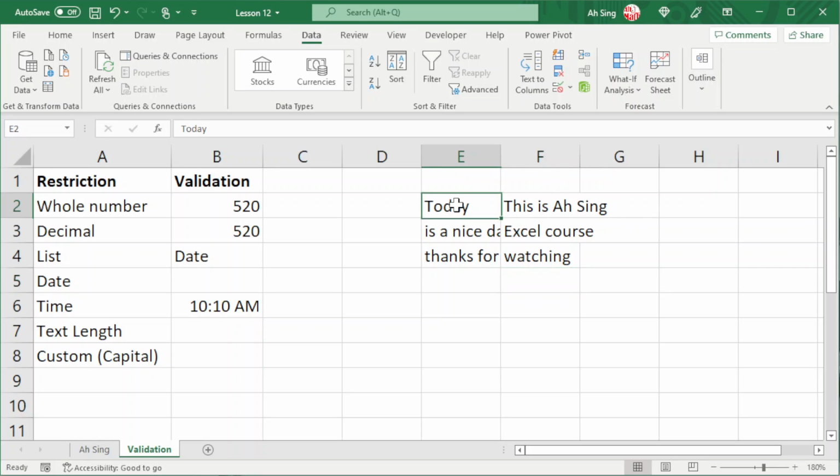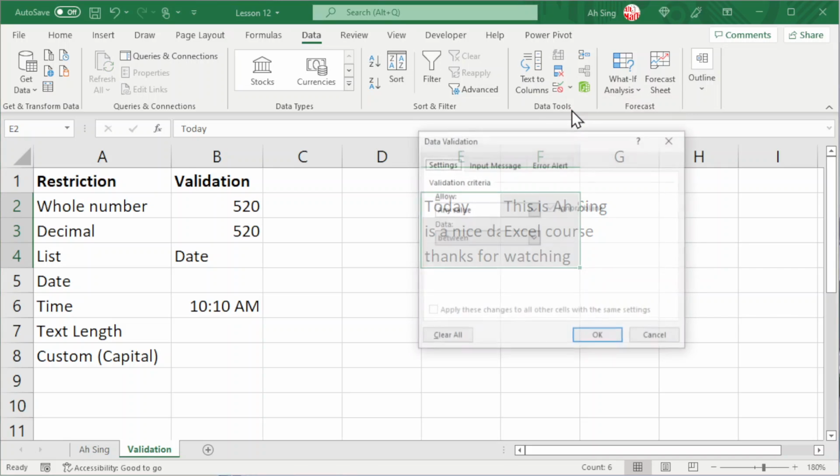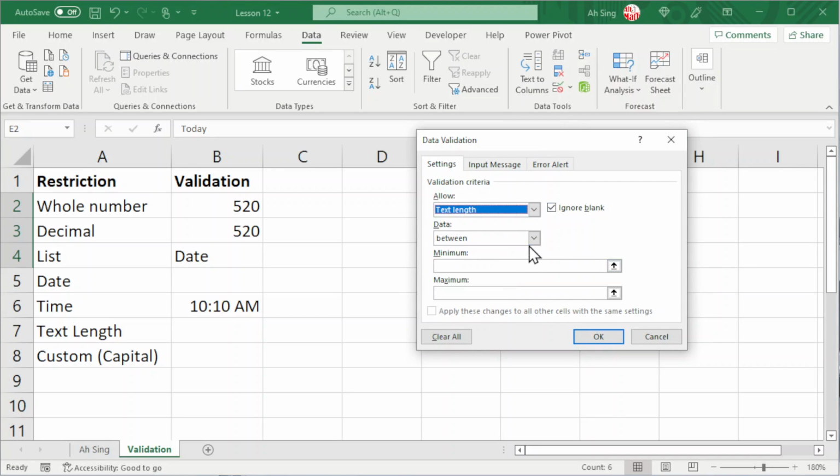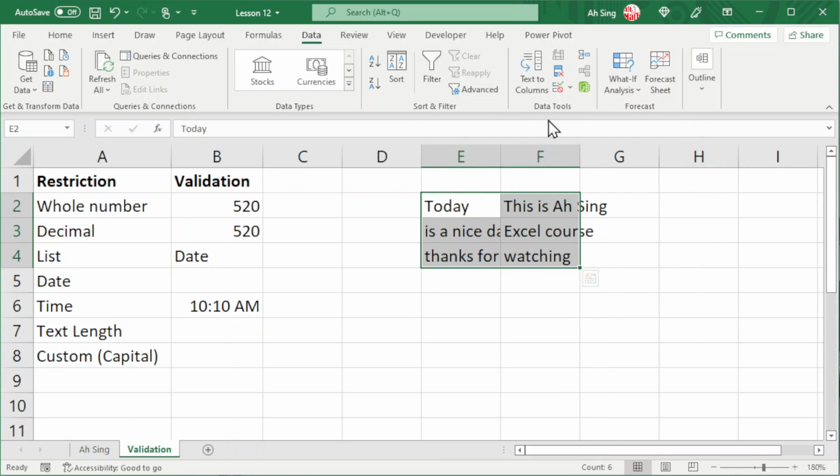So what we have to do here is just select the cells that we want to validate, and we go to validation. Let's say we want to check for the text length, and this time we want to check for a maximum value, so we choose less than or equal to. Maximum we want to have only 12 characters, and we click on OK. Then next, we go to this drop down and we circle invalid data.